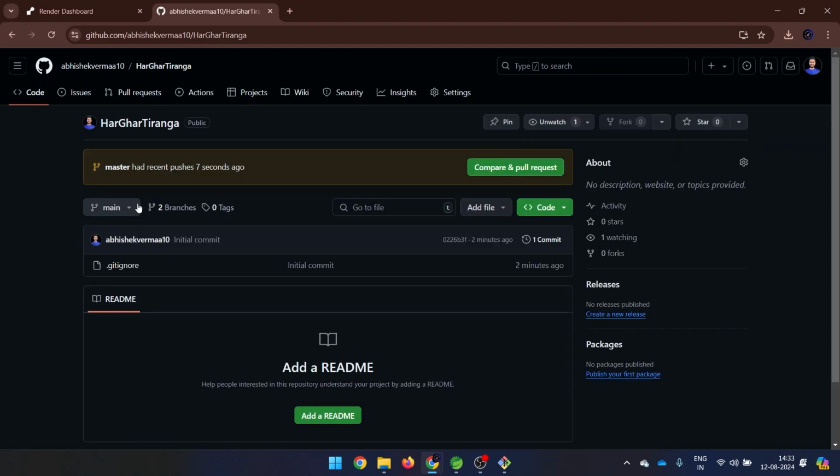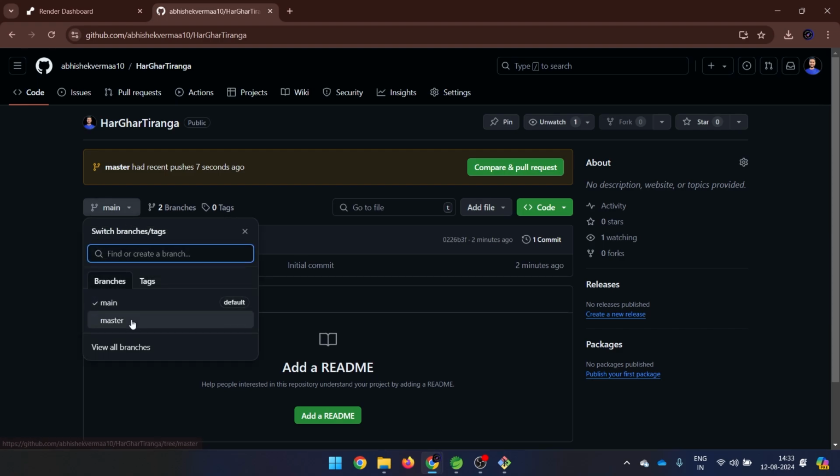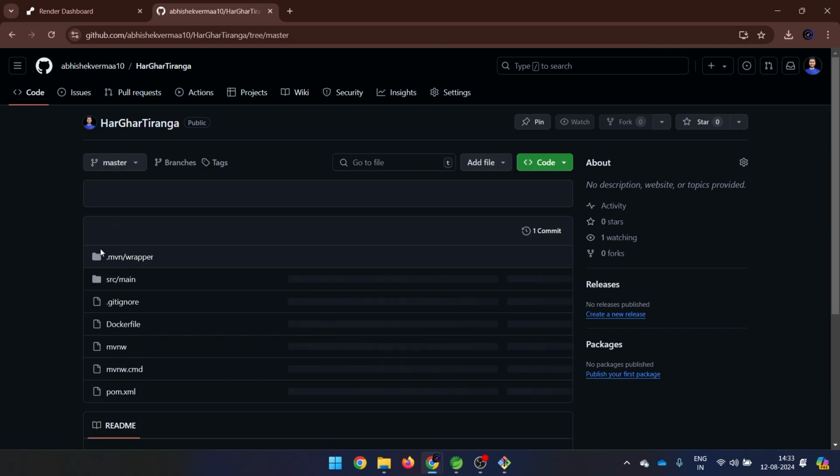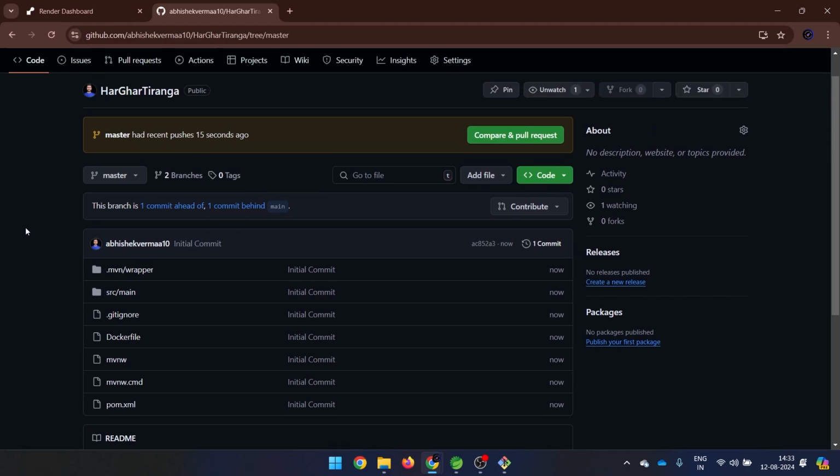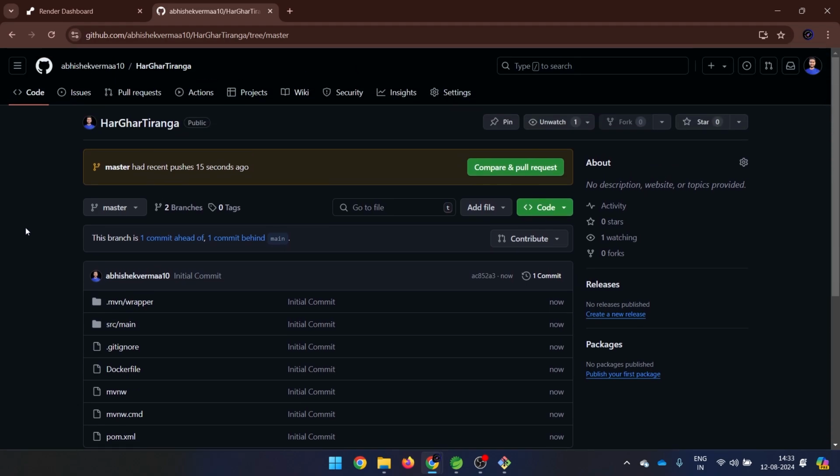So now you see I'm having two branches. One is main. In the main branch we are not having anything, and in the master branch we are having all these things: src main, git ignore, docker file, pom.xml, and everything is there. Now one thing you need to ensure here is that your docker file is directly under this particular folder. That is one of the major things you need to take care of in this part. So now this one is looking good.